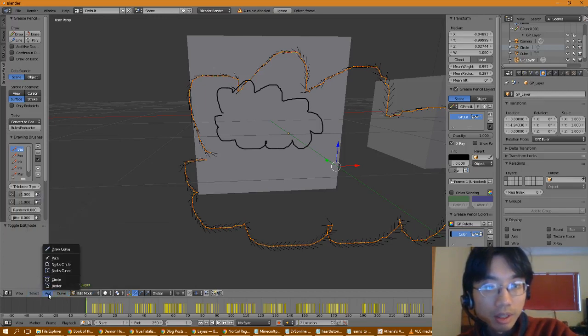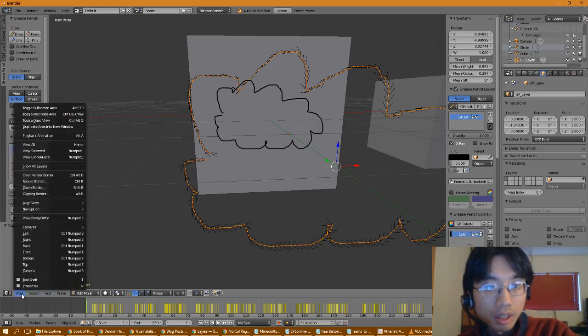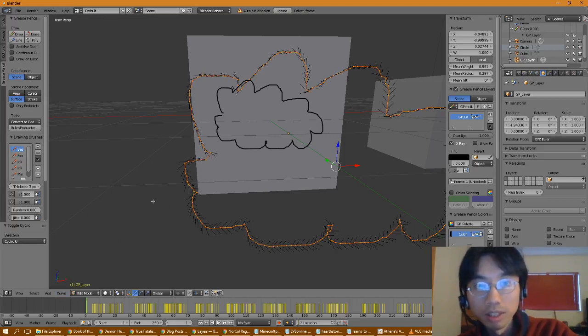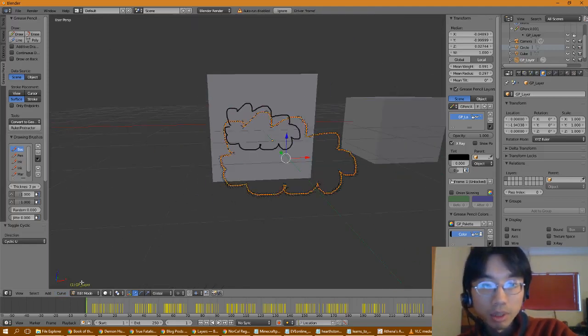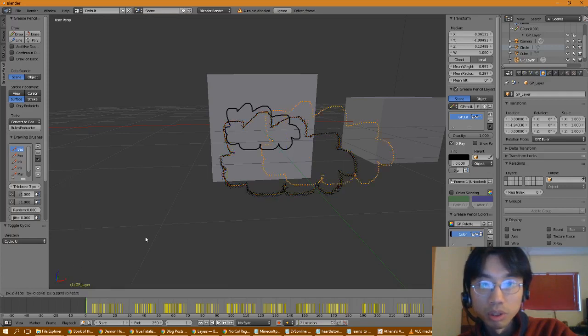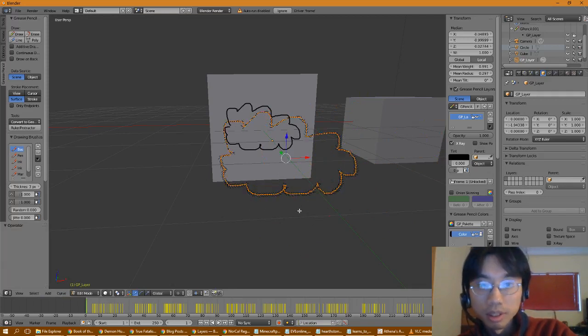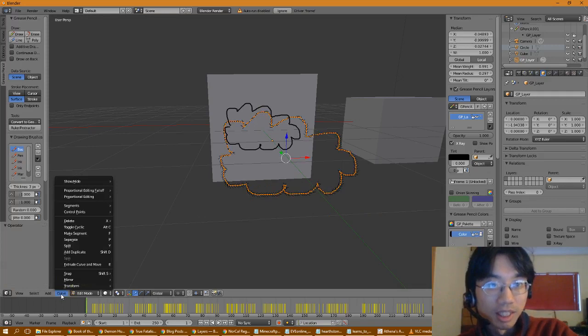Select, add. Snap, mirror, transform, extrude curve and move. Make segment. Toggle cyclic. All right, that closes the curve there. And then we can extrude. That's not what I want. That's not what I wanted.